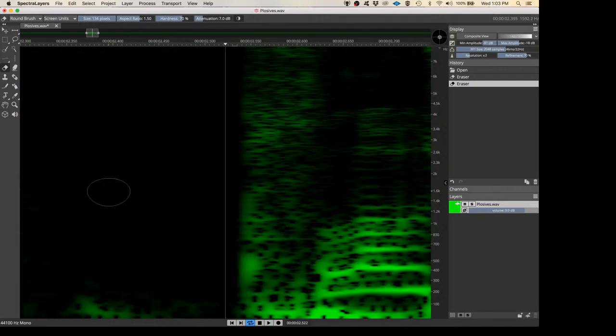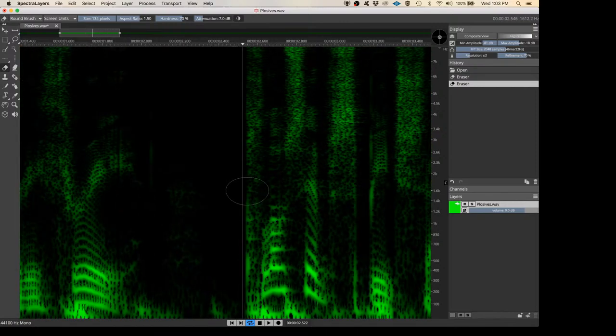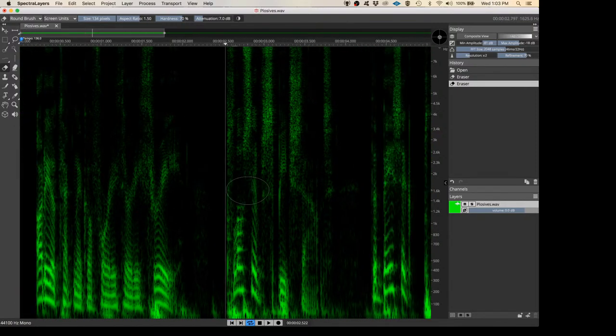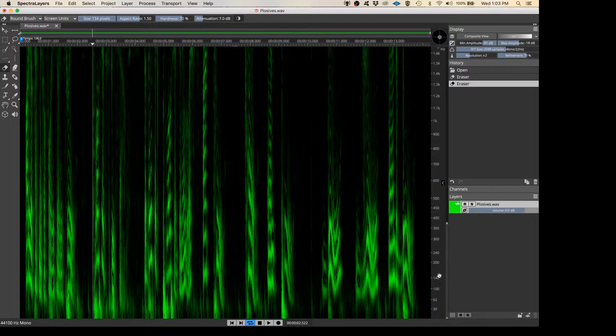Plosive speed. Okay, so we've taken care of that plosive, and that's how we do plosive control in SpectraLayers Pro. Now, you might be saying, wow, that looks like a lot of hassle. Well, it's not. It really isn't. Once you get good and quick at this, let's say we'll big up this sound file a little bit, change it to a color that I like, and then let's go through the whole file.